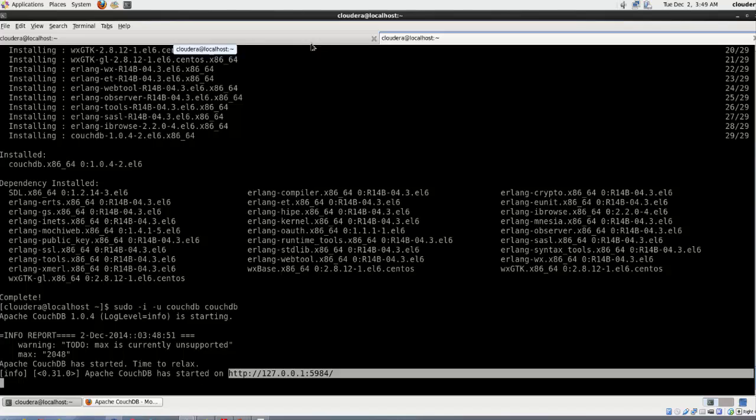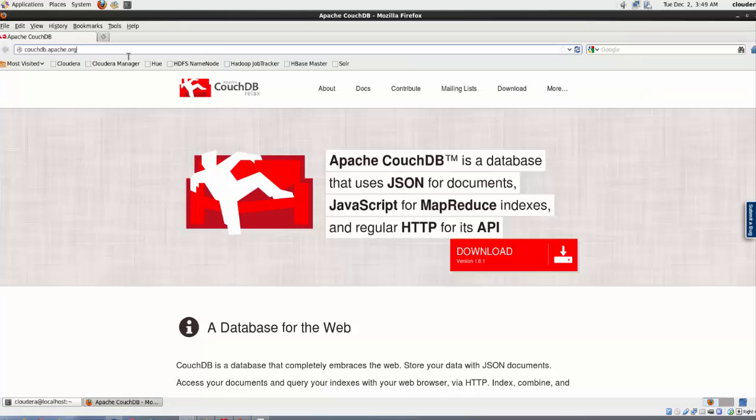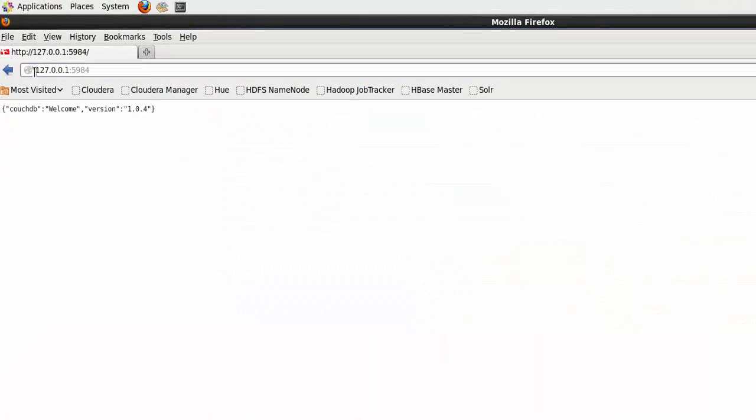So let me go to the terminal here and let's trigger the URL, the complete URL itself. Okay, so generally you will get this message: CouchDB welcome, and the version number. So this means CouchDB is up and running. We can also open Futon with this URL and see how it goes. Okay, so here is the web UI where it's giving the output as well.